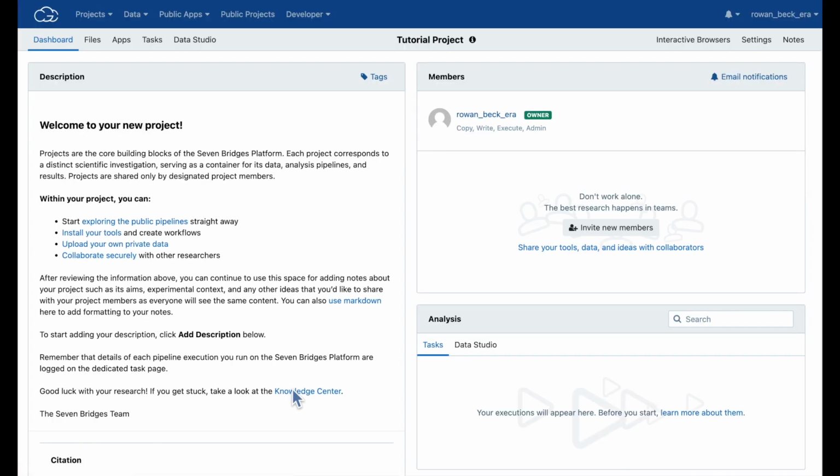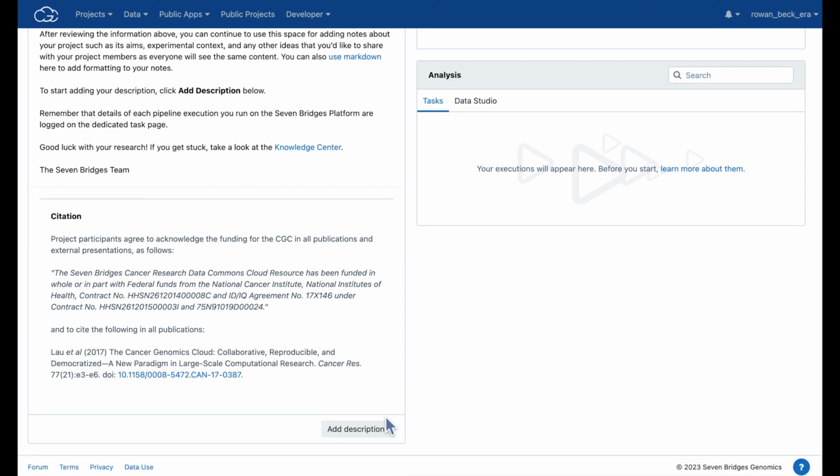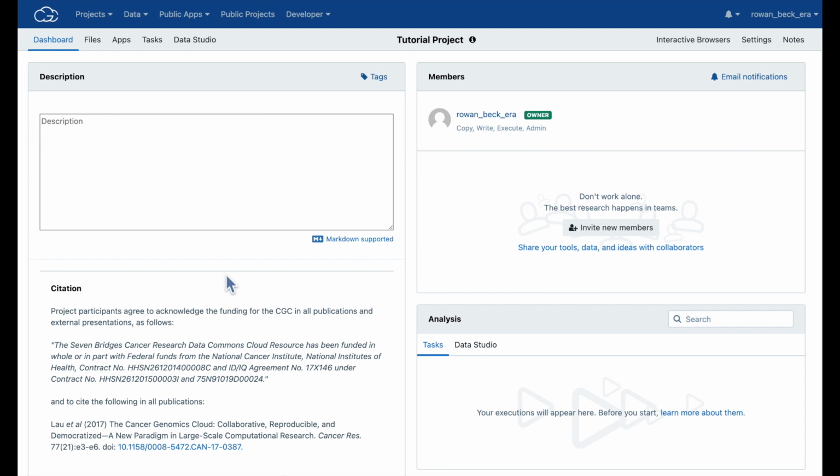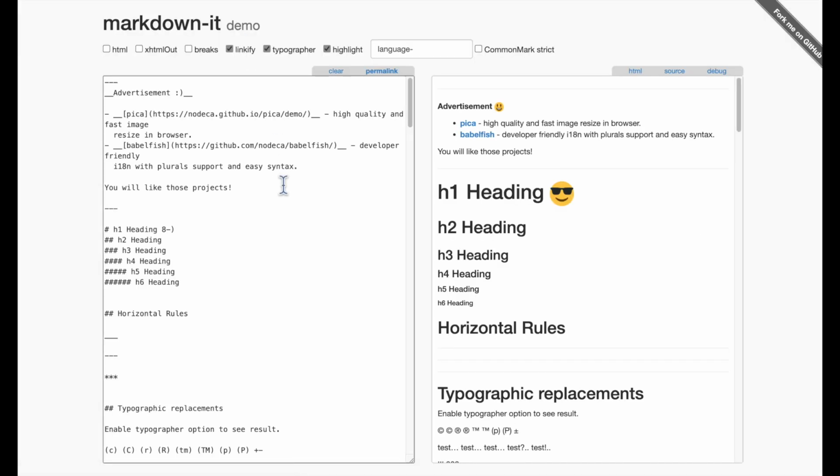From here, you'll be taken to a new project space. Again, on the left-hand side, we have a description. So you can easily modify this description by clicking Add Description along the bottom. And then this space allows you to type a description in Markdown. If you're unsure what that looks like, you can click this link for some information on how to do different styles.